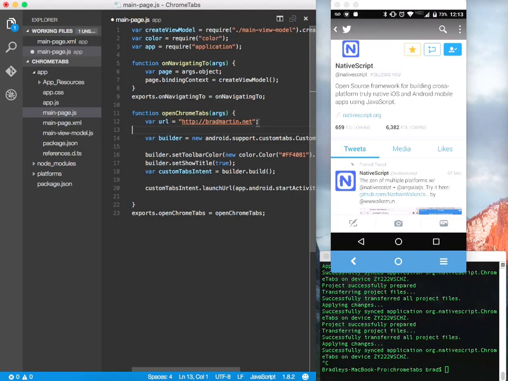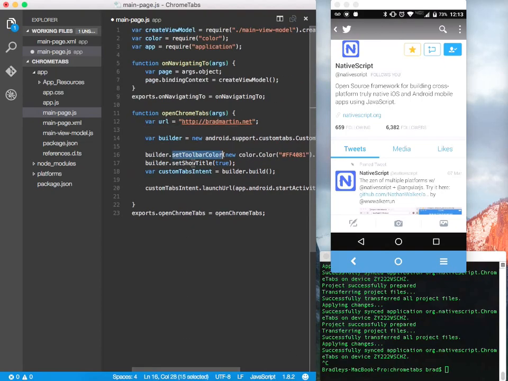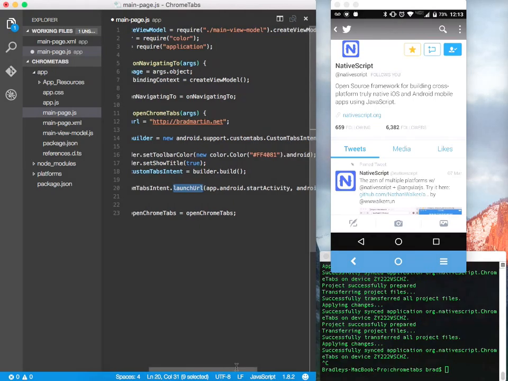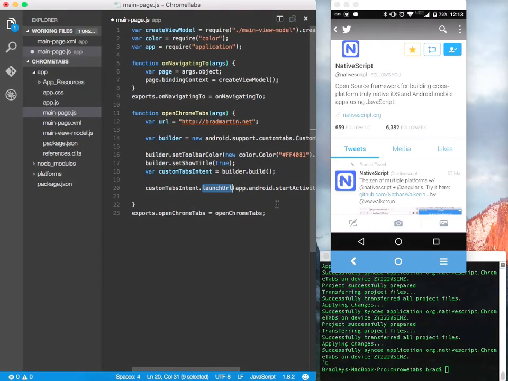So right here, we just have a string for the URL. That's my blog site. And then we just call the builder for custom tabs, set the color, show the title, get the intent. The build method will return the intent. And then with that, you just launch URL. Like I said, pass in an activity and then the parsed URL. This could be a little cleaner, but for demo's sake, it works. So we'll save this. So now we have our click function in our XML, we have the function in our JavaScript, and we have the dependency added.